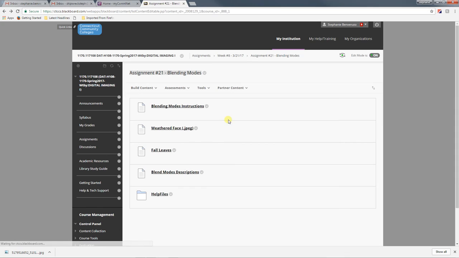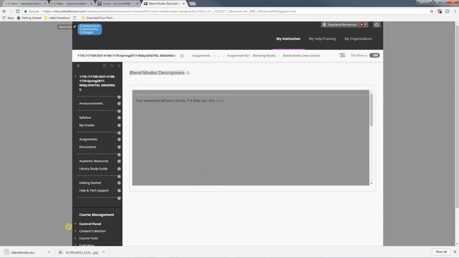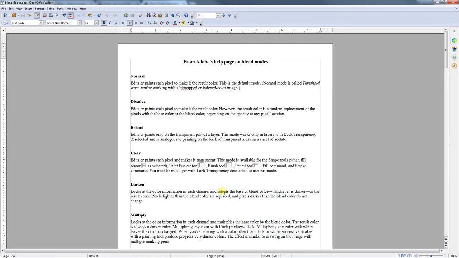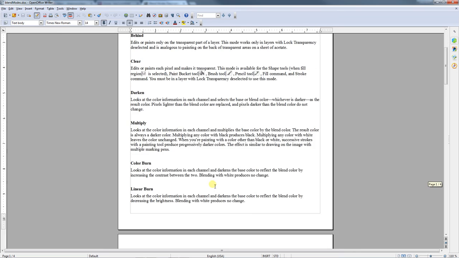And the other thing that is here, if we go to this blend mode descriptions, it's a Word doc I put together that has the very technical description of how everything interacts. So if you're really looking to get into this type of compositing, it's good to know what these things mean technically. But we're going to be looking more at how they functionally behave.